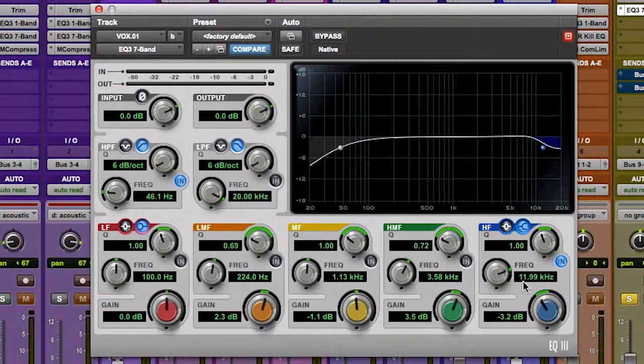So right around that 12 kilohertz, I have 11.99. Minus 3.2 dB is a little bit more than attenuation in my opinion, but it's what I felt I needed to do to shape the sound how I wanted it.